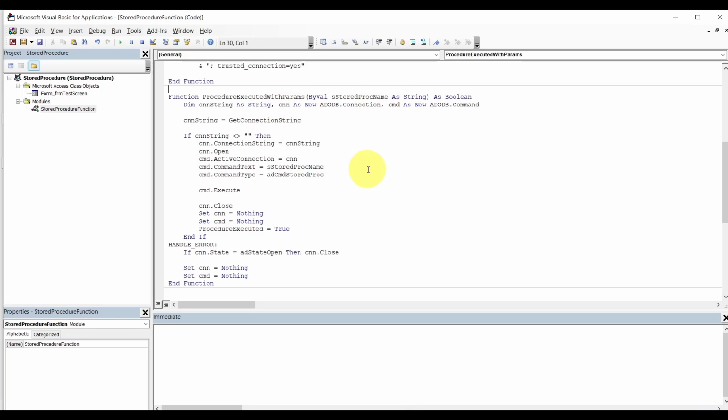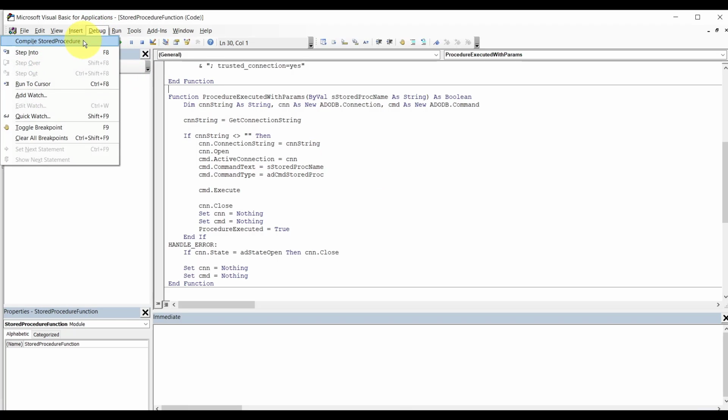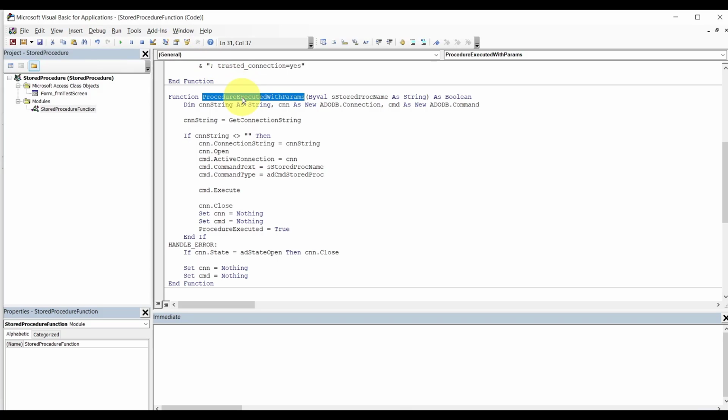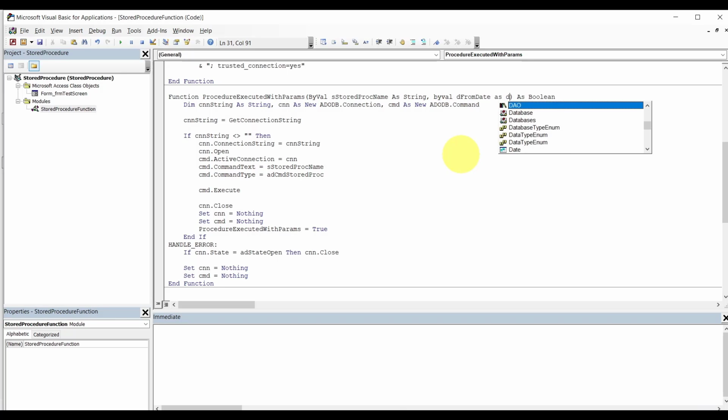And then before I move on, I want to let's compile. Oh, hold on. Gonna change that name now, otherwise we'll get a barking. Alright, so now we can compile that. Good, no barking. Alright, now we can add parameters. D from date as date. D to date as date.